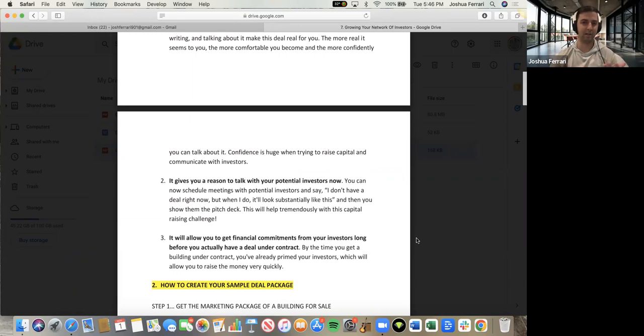And this can be done obviously via Zoom call or in person. It can't really be done over a phone call because they won't be able to see it. So Zoom or in person are probably the two best ways to go about executing on these calls that you'll be having with people over the next 30 days and in the future. You can now schedule meetings with potential investors and say, I don't have a deal right now, but when I do, it'll look substantially or exactly like this. And then you show them the pitch deck. It helps tremendously with this capital raising challenge, which is exactly why I think this will be beneficial.